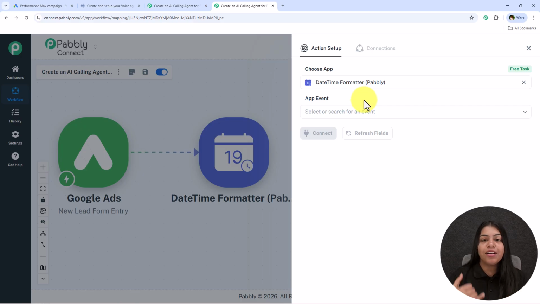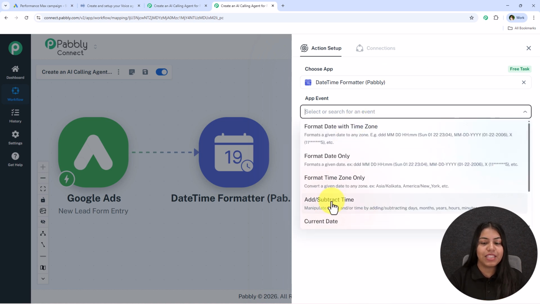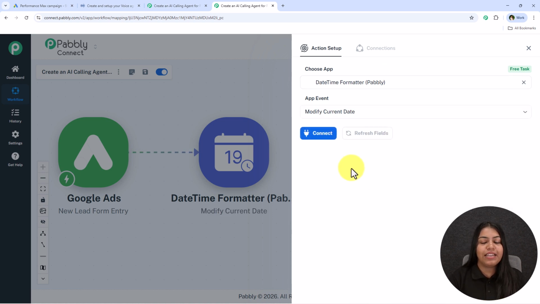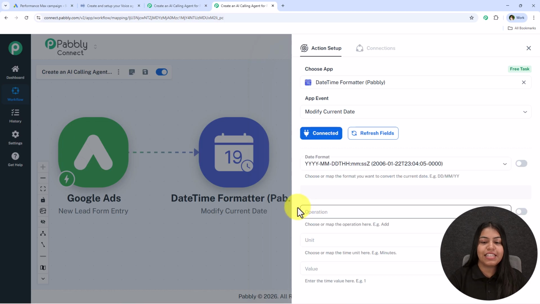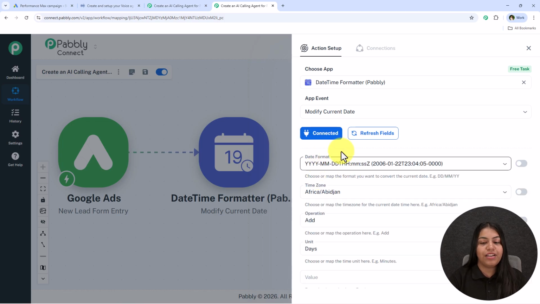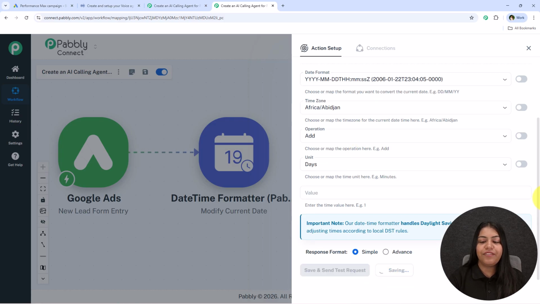So in order to make a call, we have to schedule a call, and in order to schedule anything, we require date and time. So for that, we're just going to use the time formatter by Pabbly. For the event, we have to select it as modify current date and then click on this connect. Now it is asking me for the date format. So how will we know this date format? For that, you just have to save this and close this.